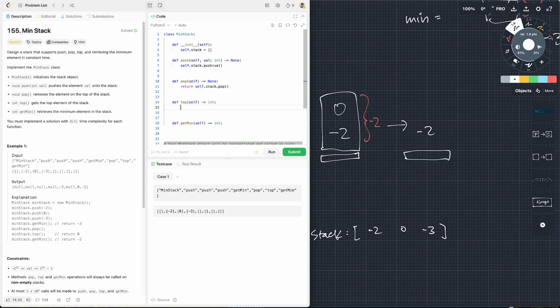Top. What is the top? It's self.stack at that index, and we can use a helper -1 here. That would be the top. And min, this is what we have not implemented yet, right? So how do we implement the min functionality?